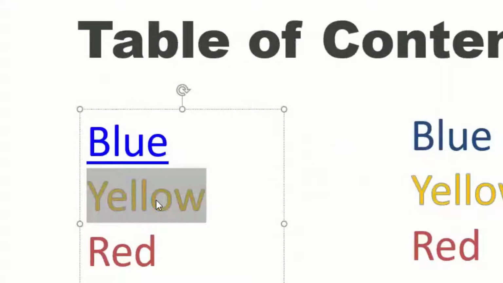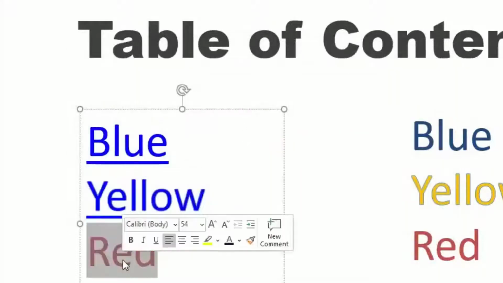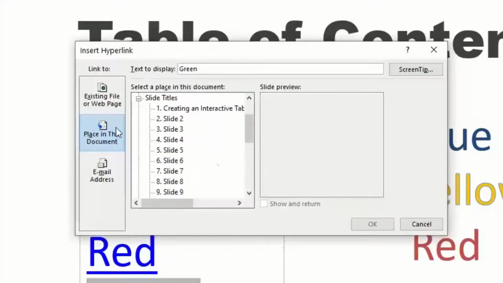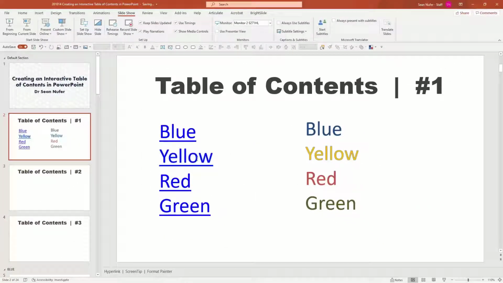And I'll do the same for these. Control K, and so I'm going to find that yellow section. Red, Control K, and here's the red. Now I'll mention if you have a slide that actually has a title on the slide, then the slide will be called that title. It'll be a little bit easier. I didn't have any titles. I just put some content on slides. So they say slide 2, slide 20, whatever. These are all hyperlinked. This is now my table of contents that is hyperlinked.